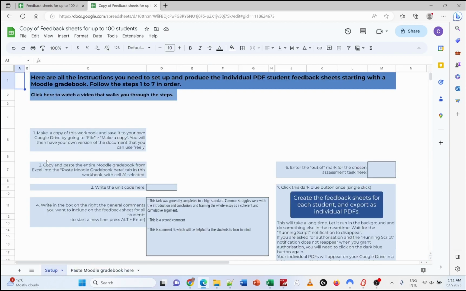I've done number 2. Write the unit code. So this one was, let's say, ATS1234. And then in the next box, I write any generic comments that I want all students to know about how they performed in the unit. So I've just put some sample comments here for the sake of the demonstration.